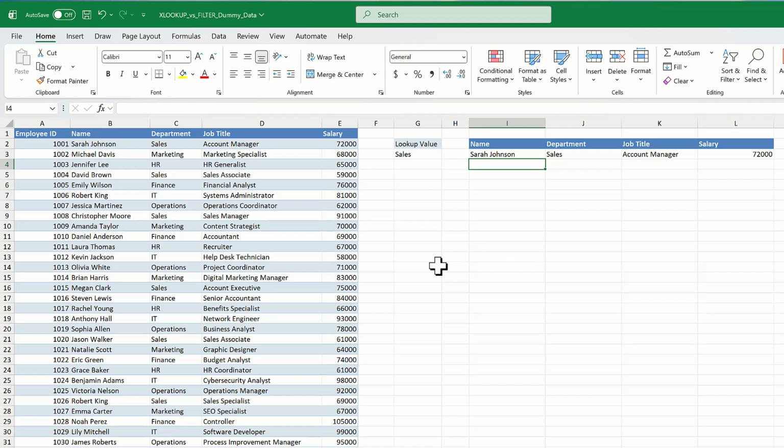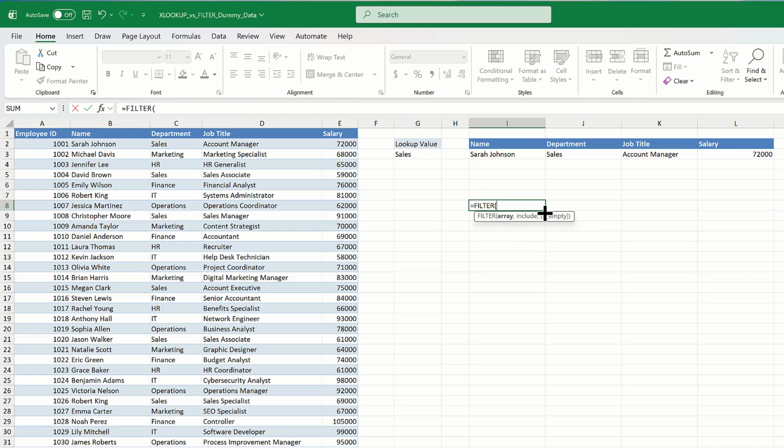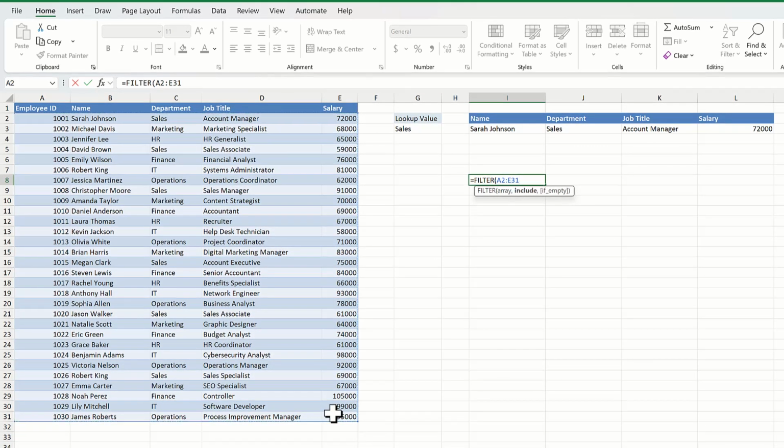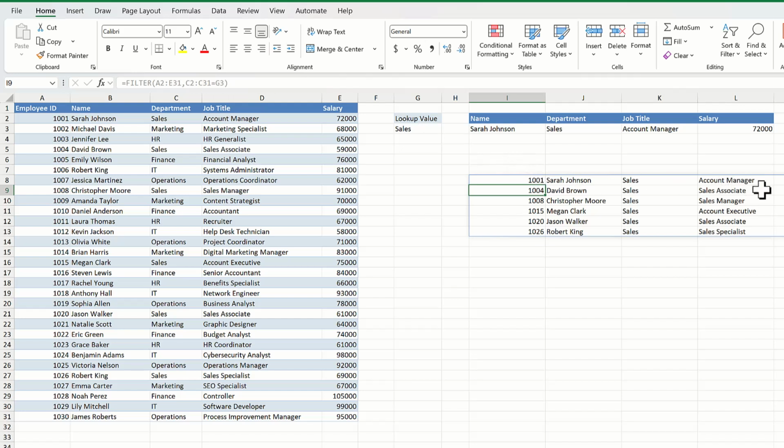So XLOOKUP is great at returning one value, but not at returning multiple values. And that's where FILTER comes into play. So here I'll put in FILTER, press tab. What's my array? It's going to include everything here. It's going to be a little bit different. What does it include? Well, if I want to look at sales, I'll go C2 to C31. Does that equal this lookup value? Press enter, and it gives me all of them.